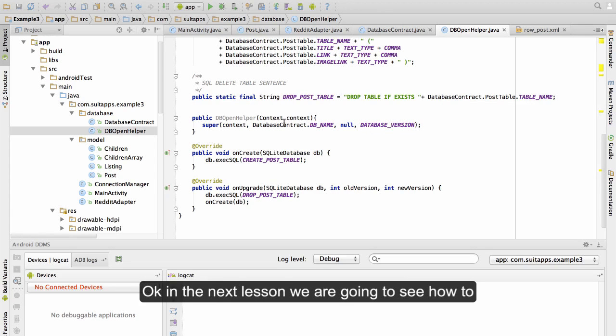Okay, in the next lesson we are going to see how to insert data and how to retrieve data from the database.